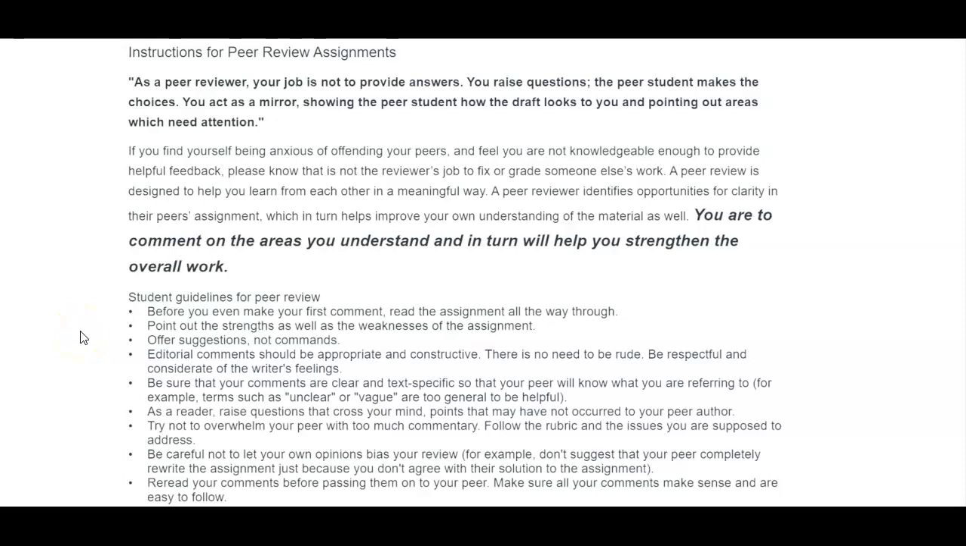Be sure that your comments are clear and text-specific so that your peer will know what you are referring to. So, for example, terms such as unclear or vague are too general to be helpful. As a reader, raise questions that cross your mind, points that may not have occurred to your peer author. Try not to overwhelm your peer with too much commentary. Follow the rubric and the issues you are supposed to address.